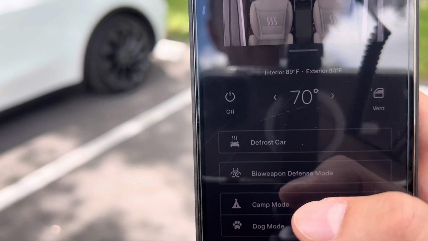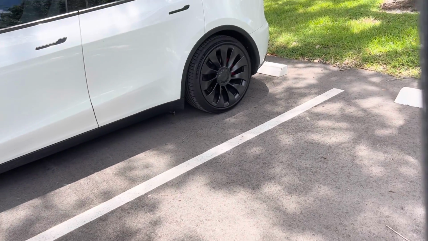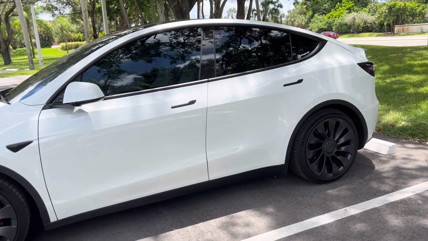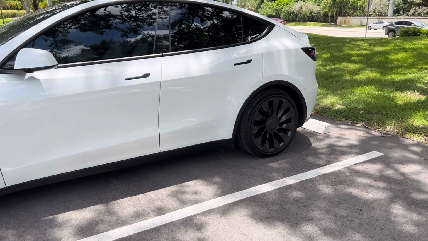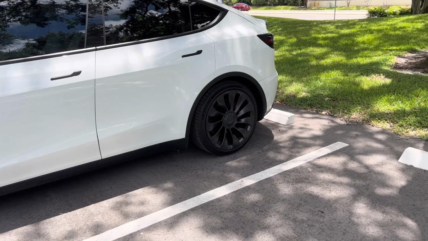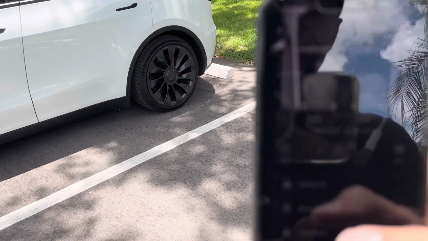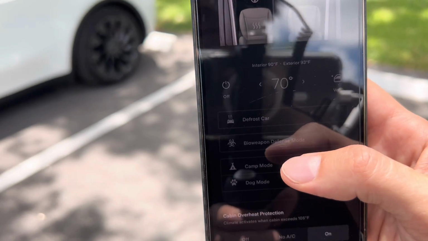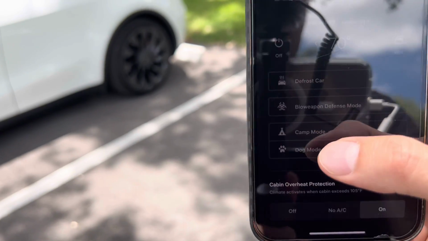Then you have camp mode. What camp mode is, if you're outside camping, you could use this as your tent, because what you could do is lower the seats in the back and you have plenty of space, and then you can actually buy a mattress that fits perfectly there. And with the camp mode, it's going to always keep the temperature cool so you don't get fried.